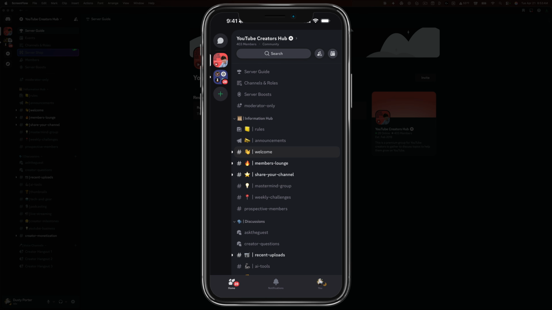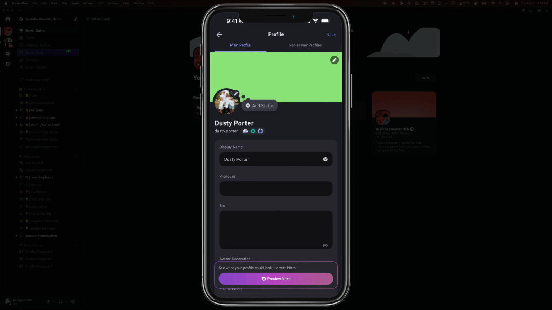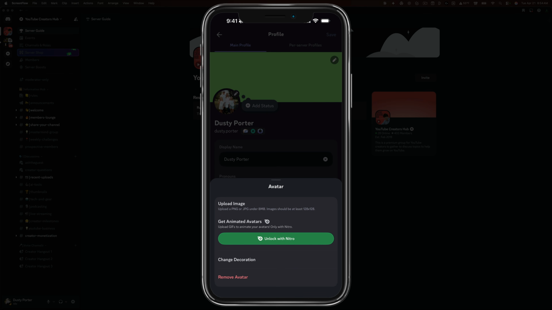Here we are in the Discord app on my iPhone. You want to go to the bottom of your screen once you're logged in and tap on your profile image. It says you in the lower right-hand corner to bring up your profile. Once you're here, you want to go to Edit Profile there towards the top, and then tap on the pencil icon that is on top of your current profile image.